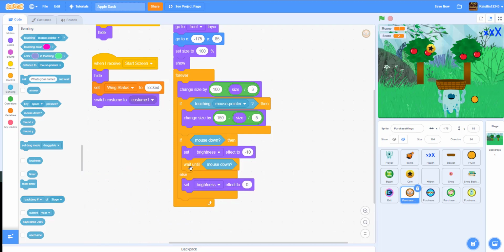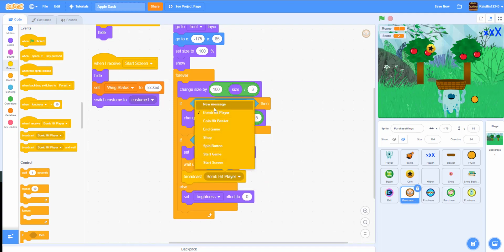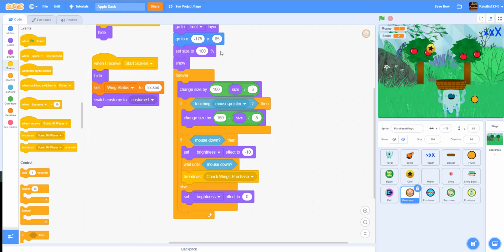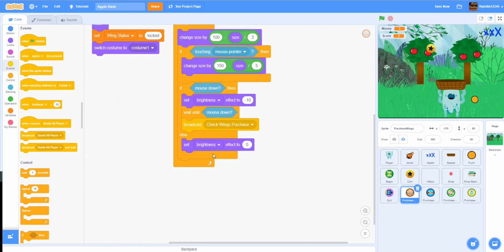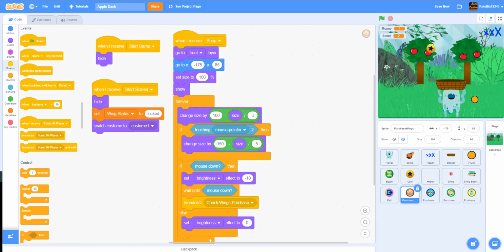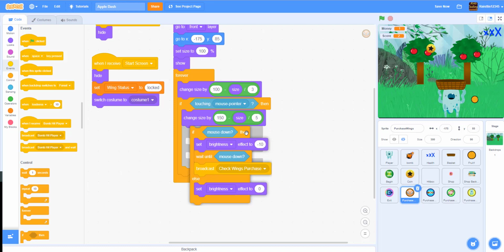Then we're going to take this out because this is different. So wait until mouse down, we are going to broadcast another message called check wings purchase. So it's to check if the wings are purchased or not. And then we're going to set the brightness to 0 right here. And one more thing, you have to put this if-else statement inside this if-then statement.